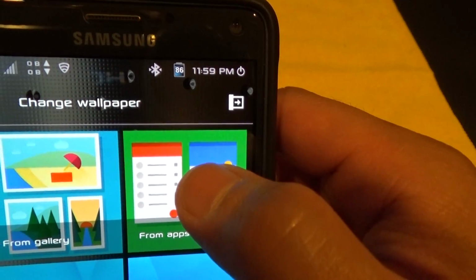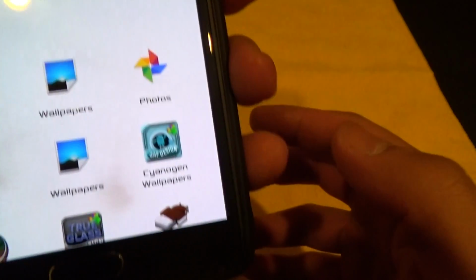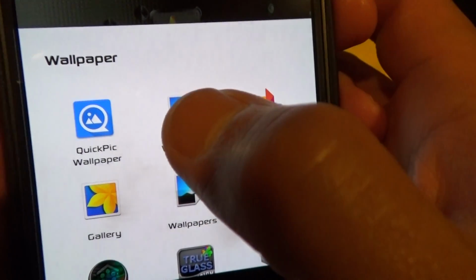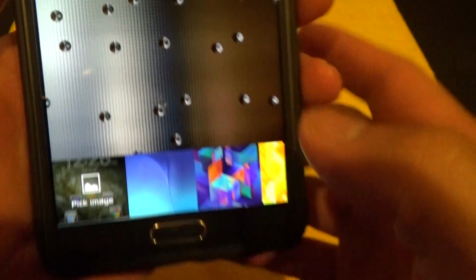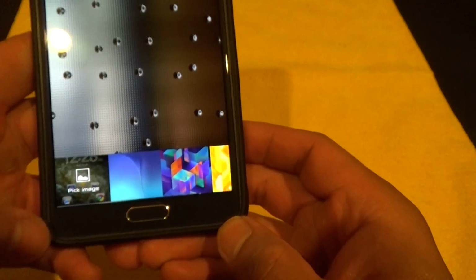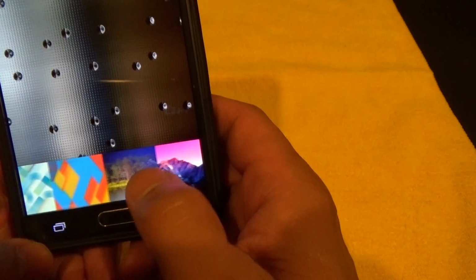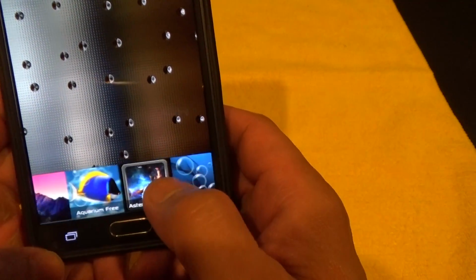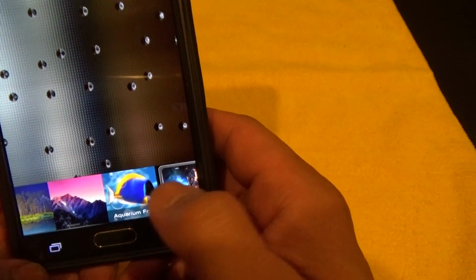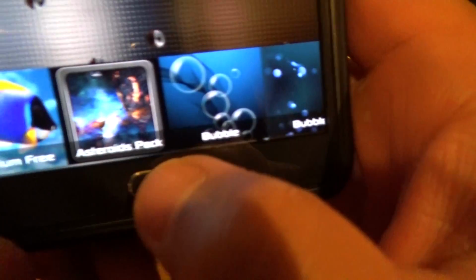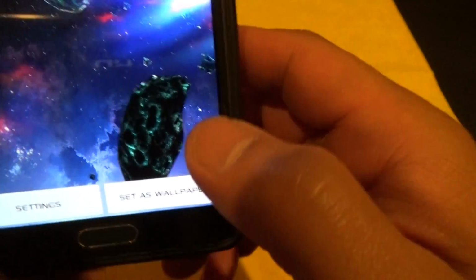I showed this last time, and so people could see. I'm going to go here to where it says wallpapers, and I can see all my wallpapers, including, and they do work, the live wallpapers. So I'm going to hit, last time I did the koi, I'm going to hit one of the ones that I paid for. This is the asteroid pack live wallpaper. So there it is right there.